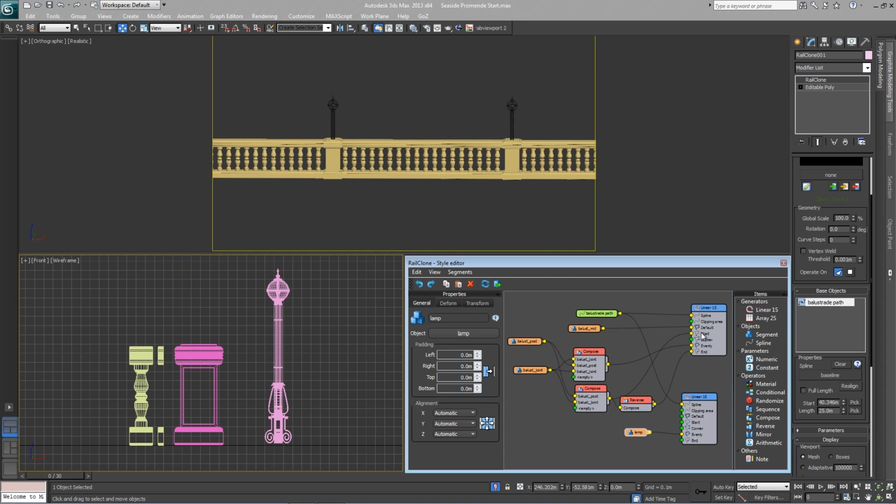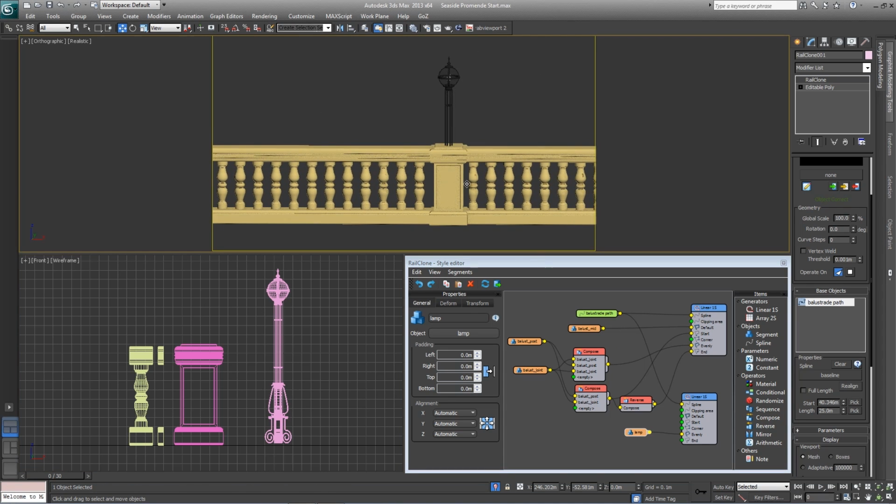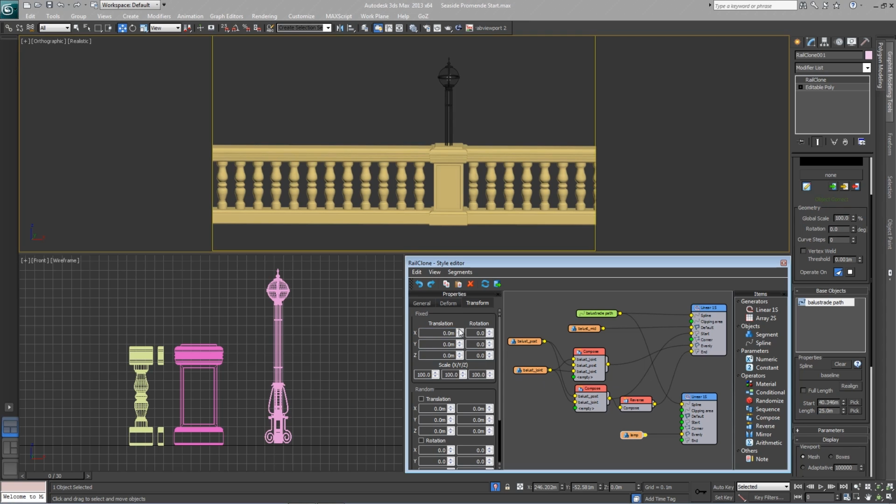If I apply at the moment, because it's using the existing settings, it's on top of every post, which is great. But clearly it's too low. We need to move it up so it sits on top of the post. And to do that, we can use the transform settings in the lamp properties. If you come over here in transform, you've got the fixed settings that allow you to just make adjustments up or down.